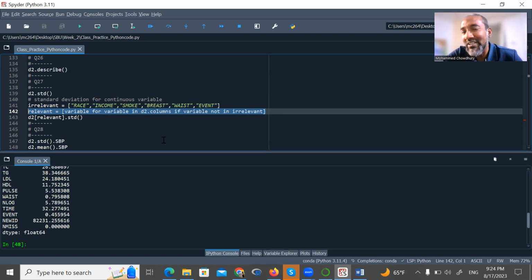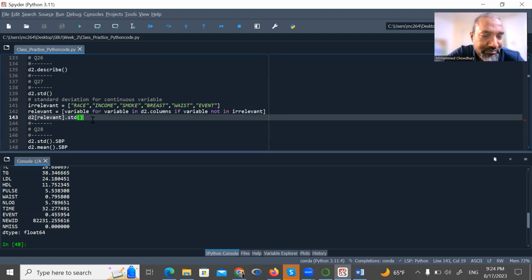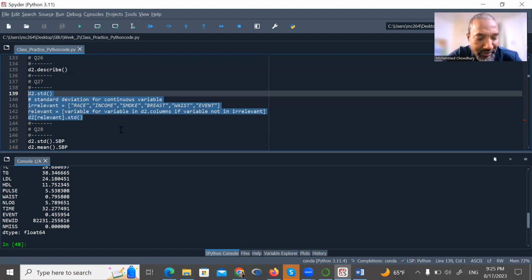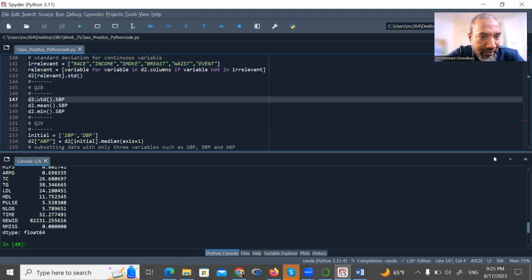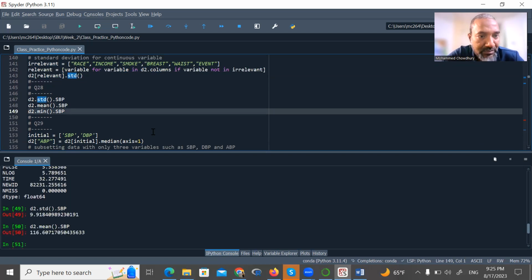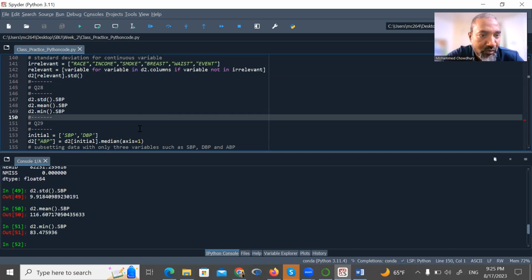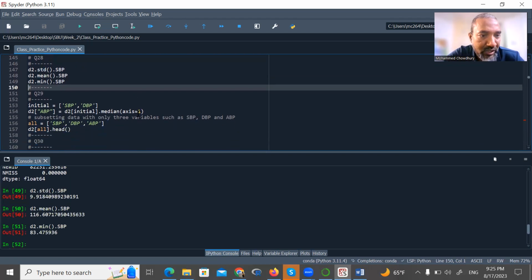See, it is just complete English we have written, right? Complete English. And then we just find that relevant variable from the D2 data, we are finding the standard deviation. Then after finding this, we find from the D2 data the standard deviations for the SBP, mean for the SBP, minimum for the SBP. That is the way you can also find from the D2 data.